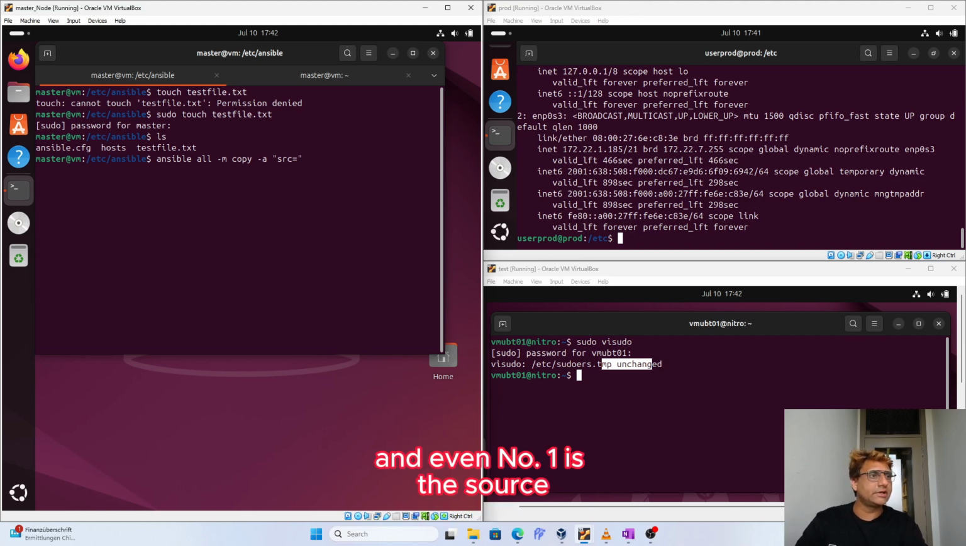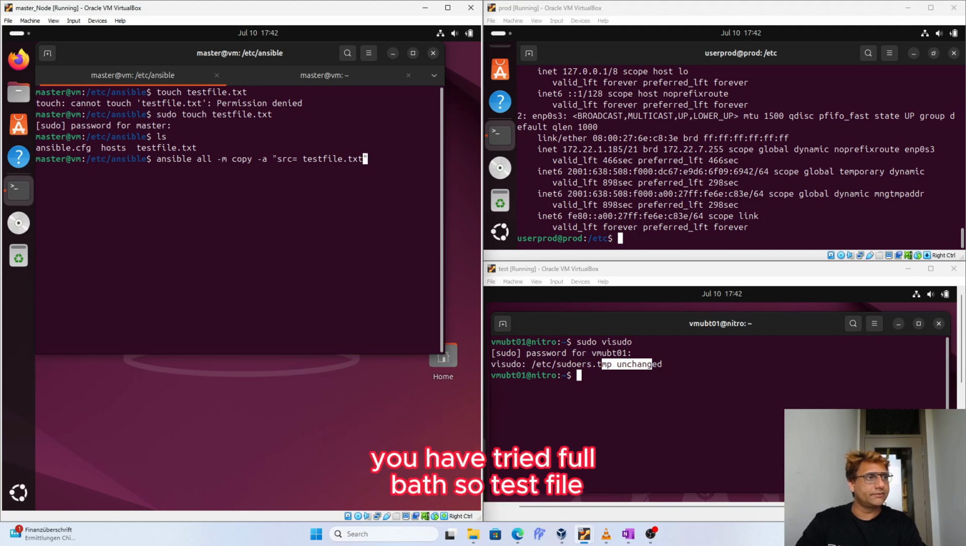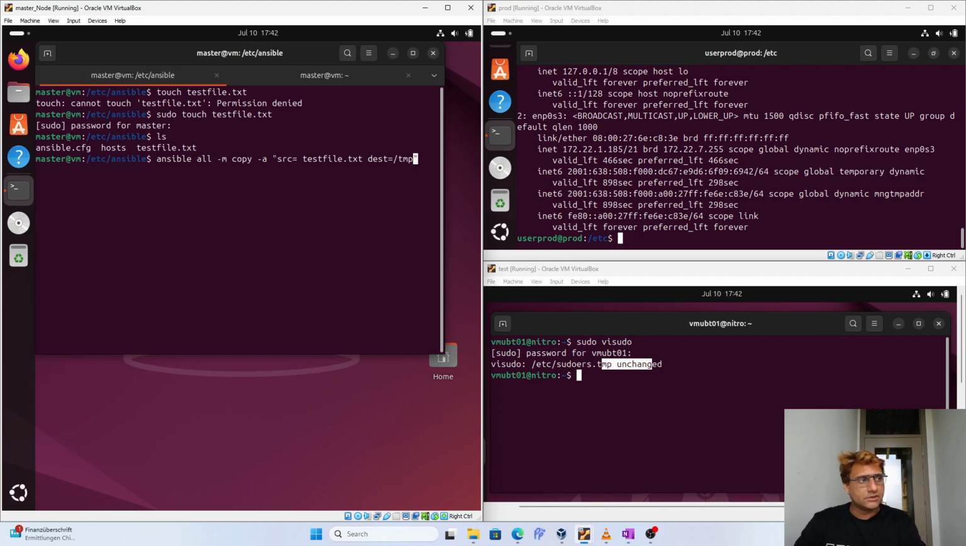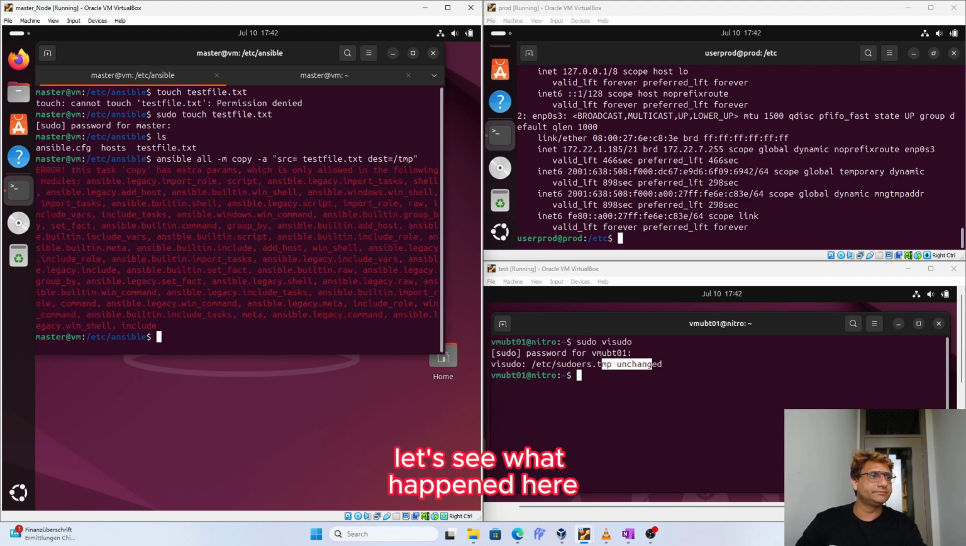Attribute number one is the source, and the source is the same as the destination file, which means testfile. Otherwise, you have to write the full path. If you are not in the same folder, you have to write the full path. Source: testfile.txt, create test equal to. Now for the destination, I see that it is /tmp. I can also say home, but it's /tmp. Great, super.